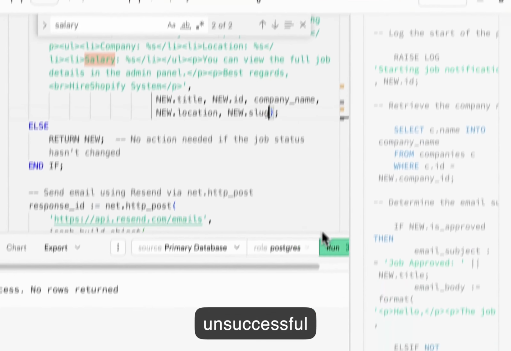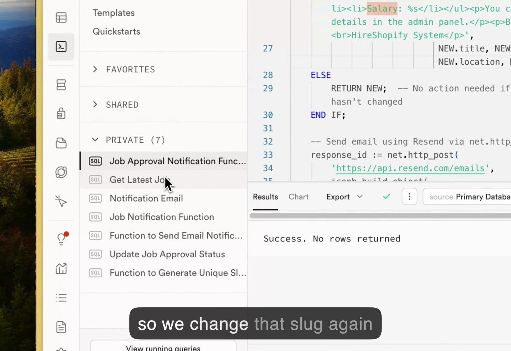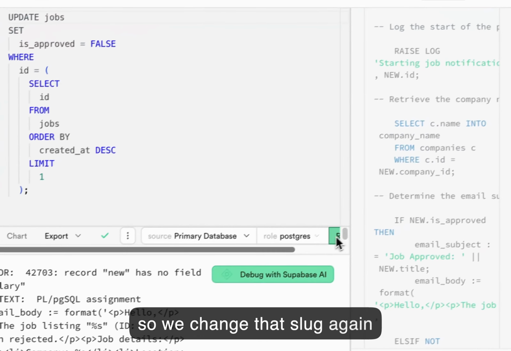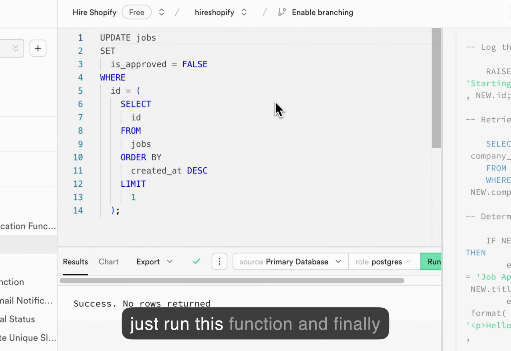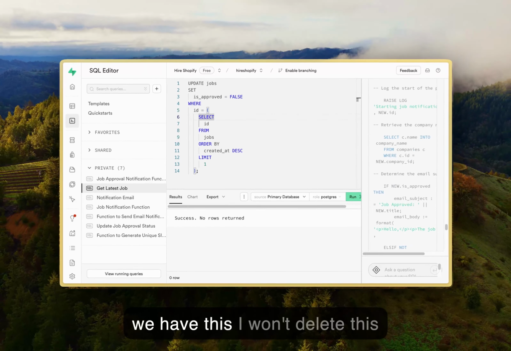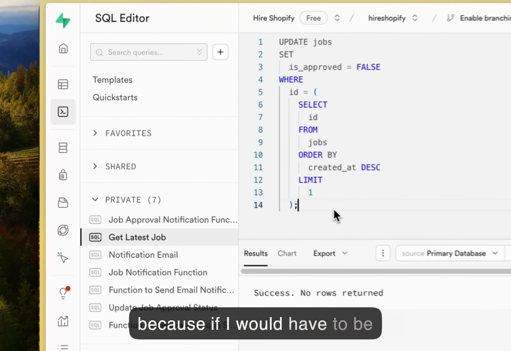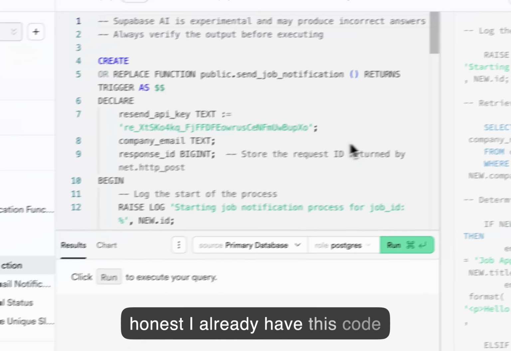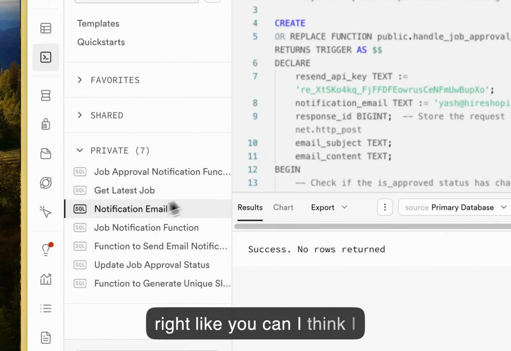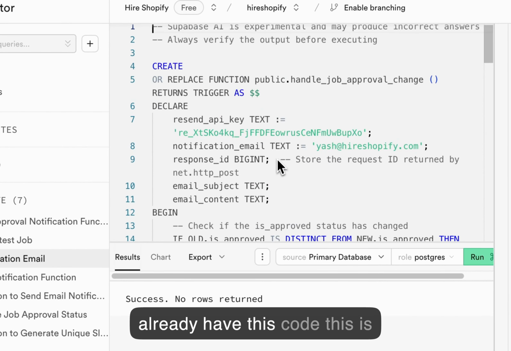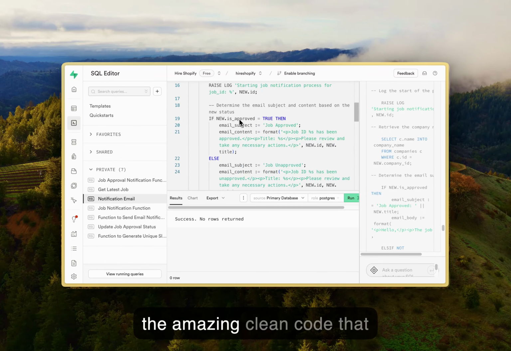If the job is unsuccessful, yeah. So we change that slug again. Just run this function, and finally we have this. I won't delete this part because I want to show you the AI part. I want to show you how the debugging works, because I think I already have this code.